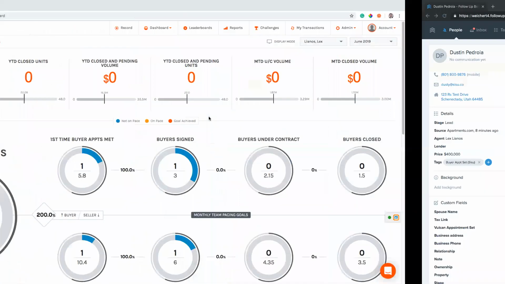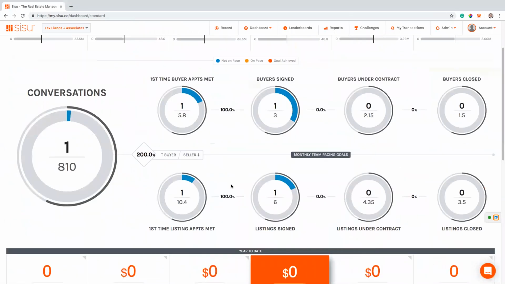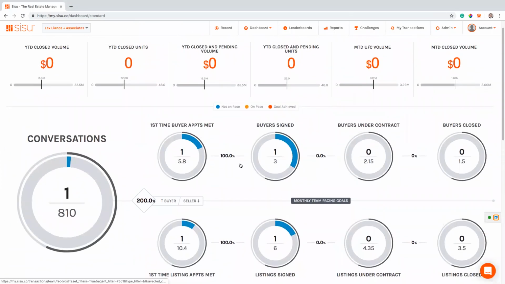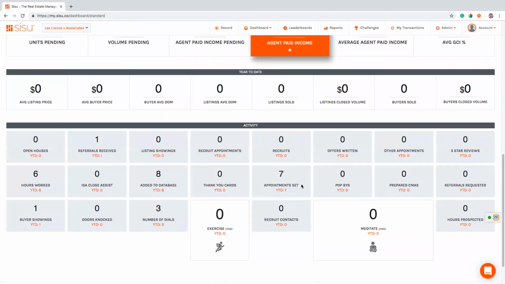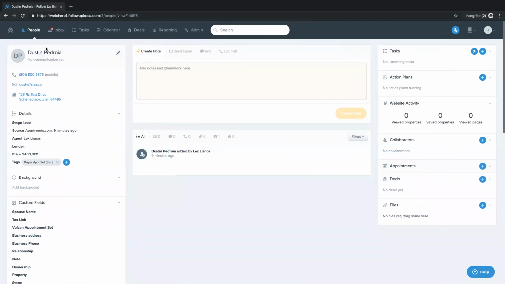And now we can come back into our Sisu system. What we should be seeing is credit for having set an appointment. So let's see where I have my appointments set right here. I'm looking at my personal dashboard for how many I've actually set. I'm at 7. We should see this reflected and turned into 8. And we'll see that it is. So by adding this tag in Follow-Up Boss, we've set it up to give you credit for setting an appointment.